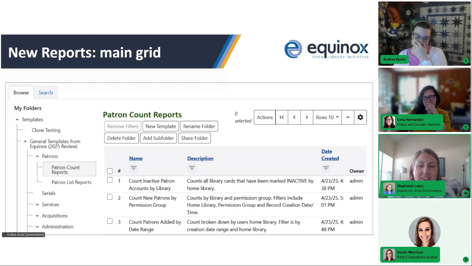Okay. So here is our new main grid. This is the table of reports. We're looking right now at the templates. As you can see on the left, we're in a template folder. You can see which ones are open. We're in the folder called patron count reports, which is great. I love the fact that this is highlighted now and not just bold. It's a little bit easier to find.